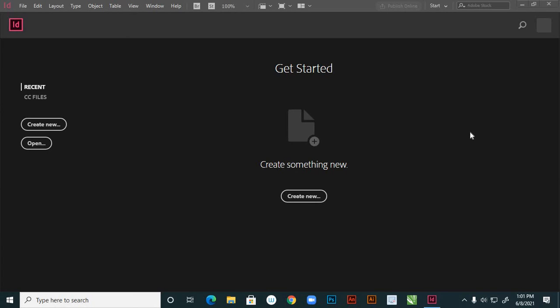Yes, InDesign second class. Yesterday I already explained the intro and interface of the InDesign software, right? So today let us check other things, particularly the tools.